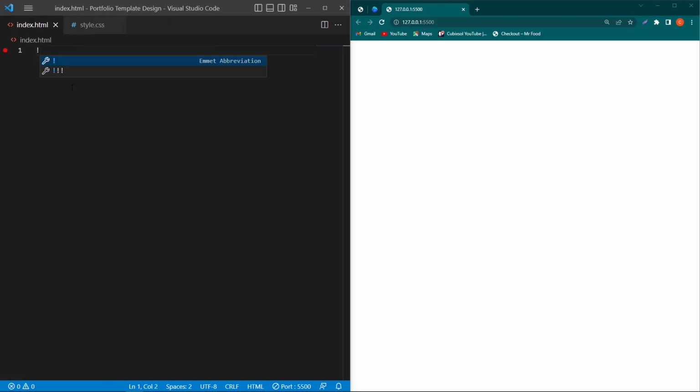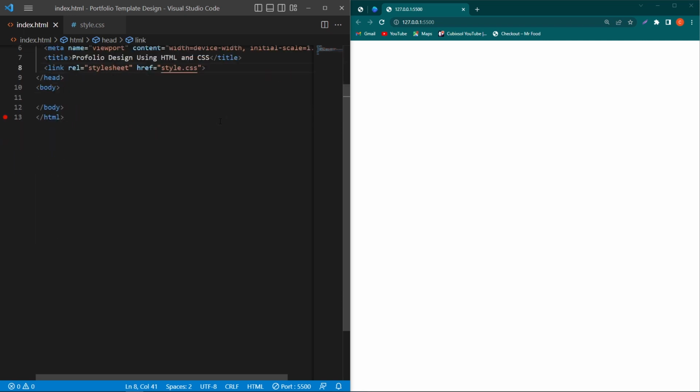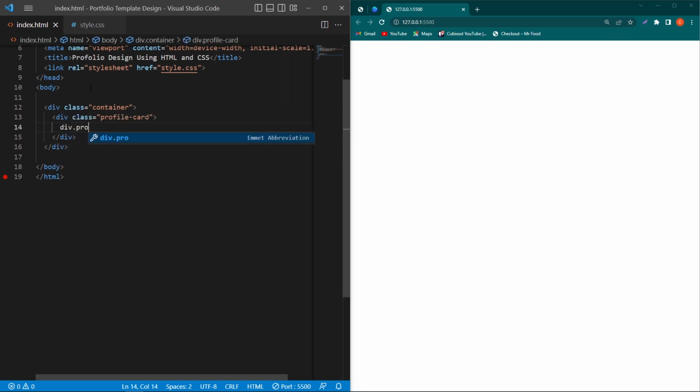First of all I will create a basic structure of HTML here and type a title here, portfolio design using HTML and CSS. Next I will link the style.css with this HTML code. Next, inside the body element, create a div with class container. Create another div with class profile card. Create another div with class profile image, and here I have to type the image element.